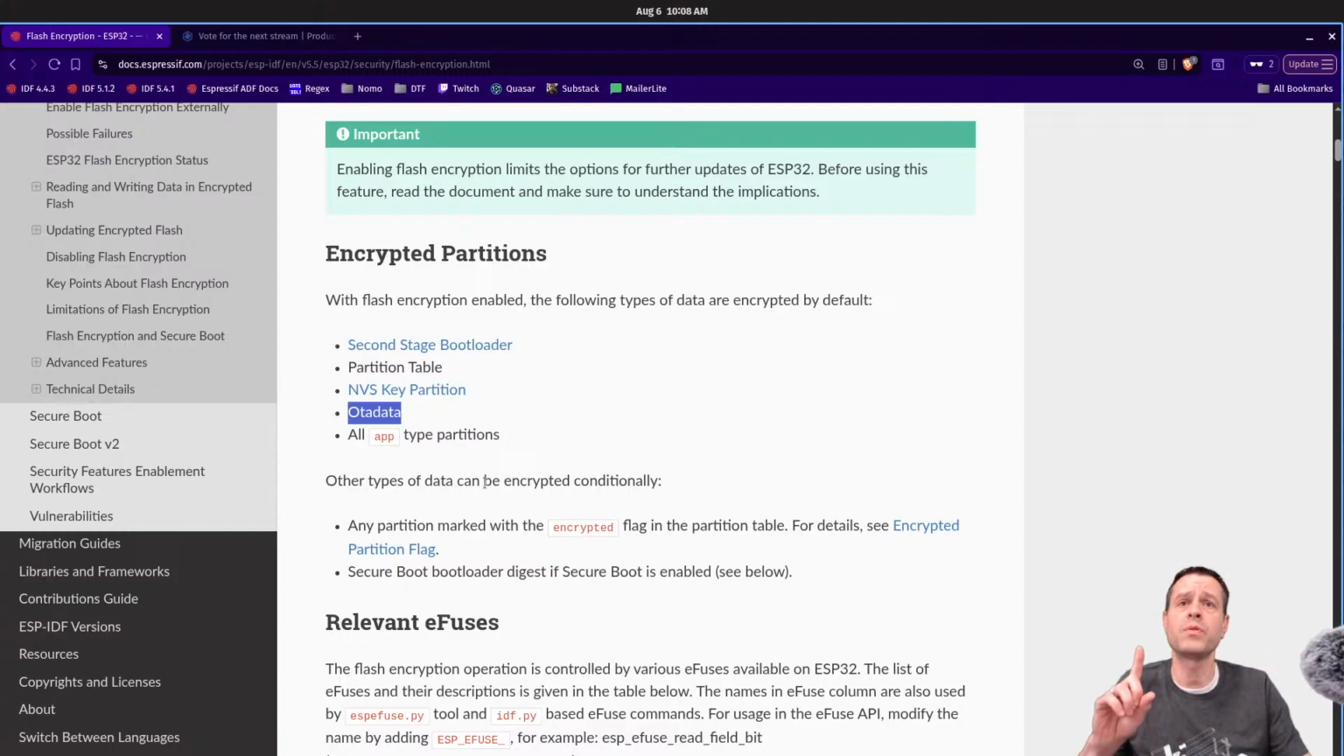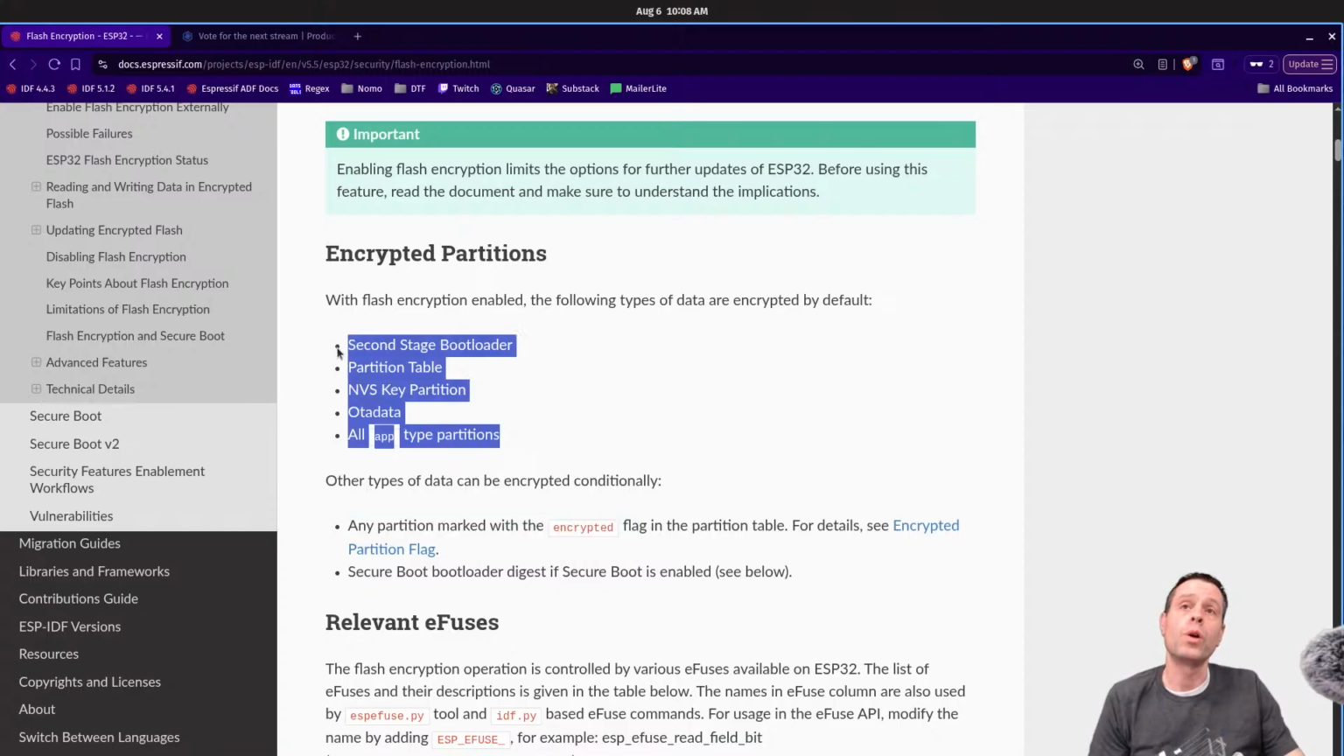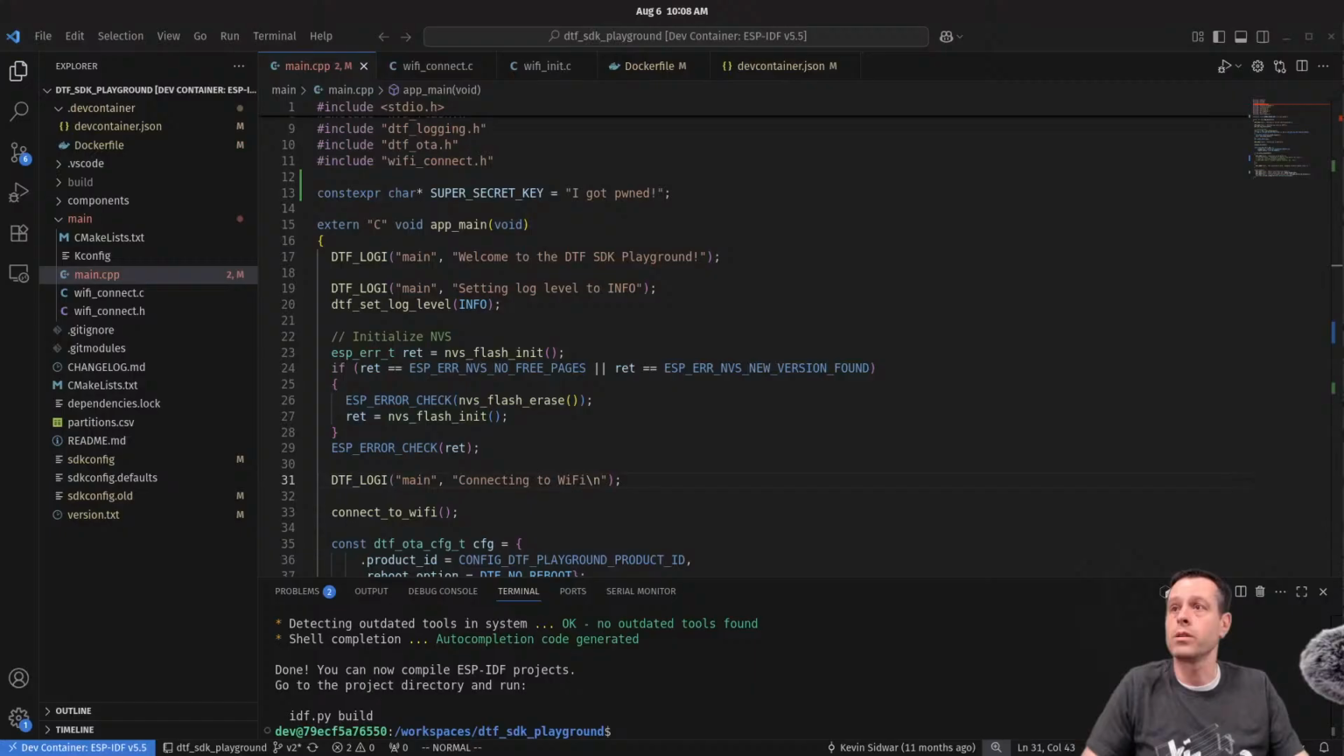And then it says other types of data can be encrypted conditionally, and that is any partition marked with the encrypted flag in the partition table. That's just an extra attribute you can add at the end that says encrypted, and then that will also be encrypted. But because these are all encrypted by default, you're more than welcome to add the encrypted flag to those partitions in your partition file, but you don't have to. The other ones you do have to if you want them to be encrypted. So, all right, enough of the docs. Let's switch up here and let's get into it.